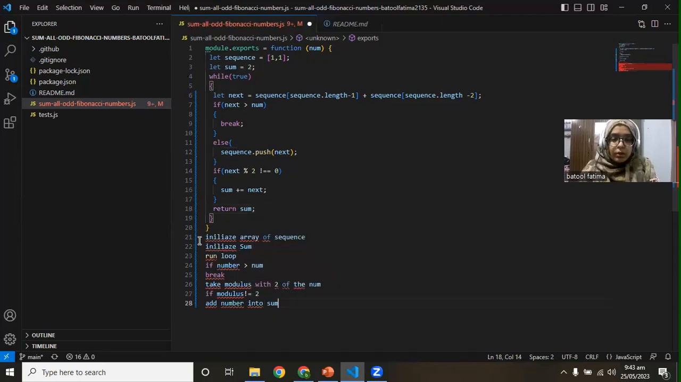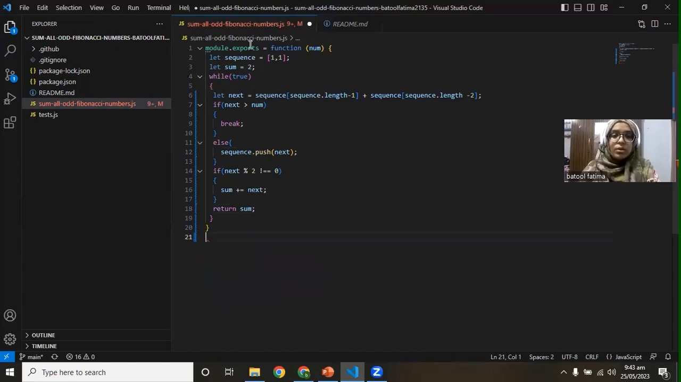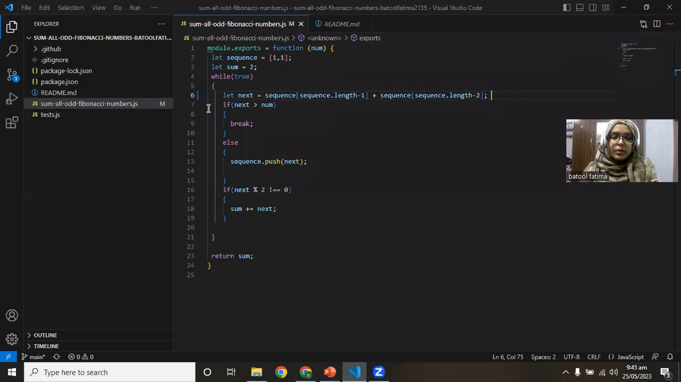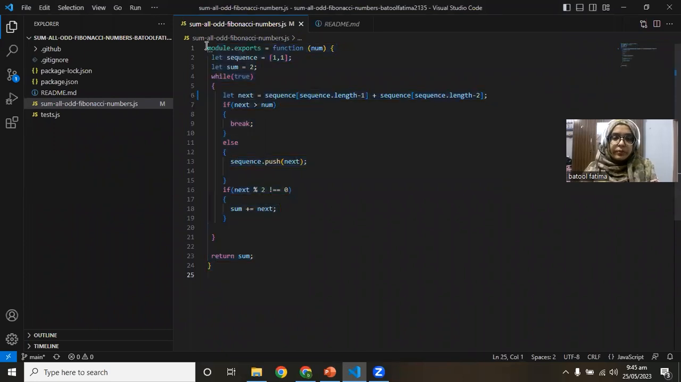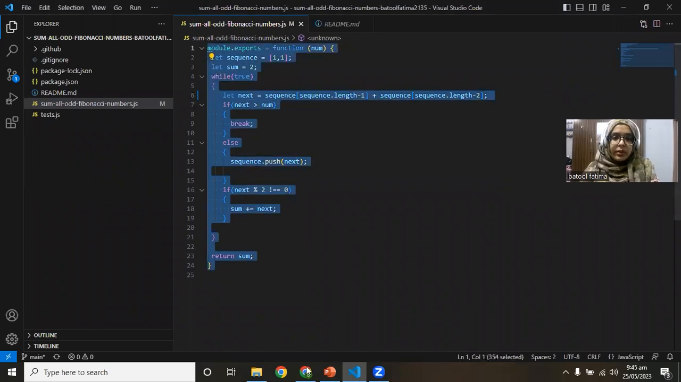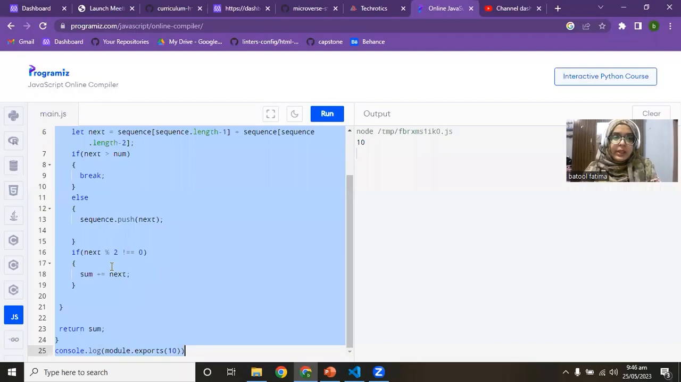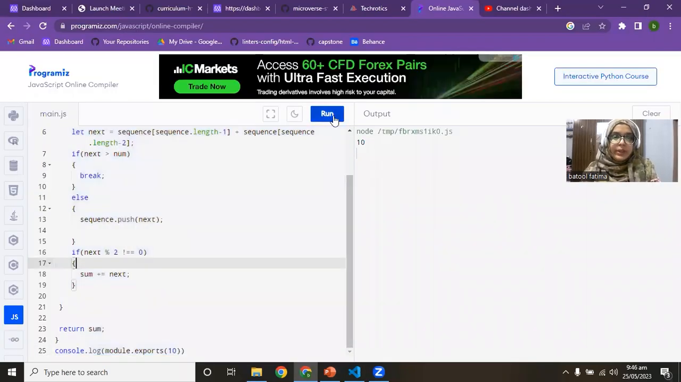So we don't need this right now. So this is the code. So now we are going to copy the code. Here we have the code and we have to paste it in the online compiler. And then we will run.